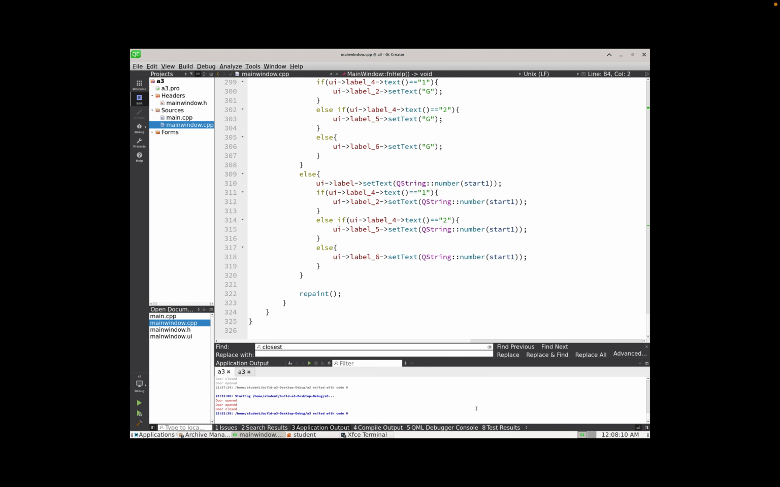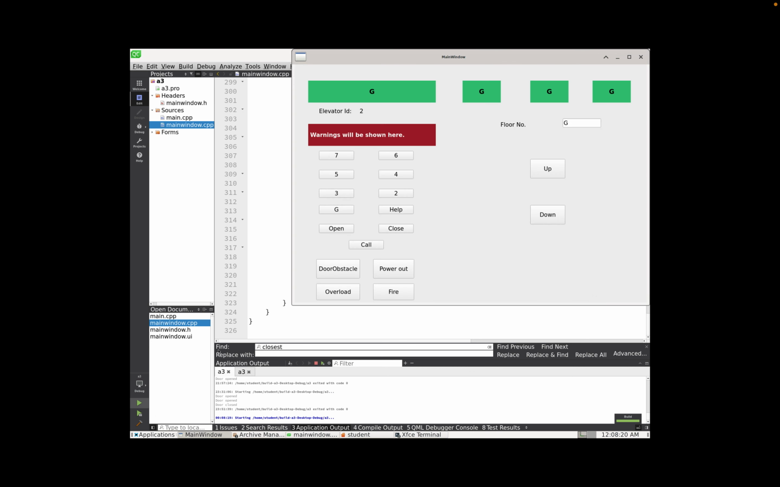Video presentation for assignment 3 of COHOM 3004. The first thing we're going to do in this assignment is run the project, which is this green button over here. And you can see I have two sections.